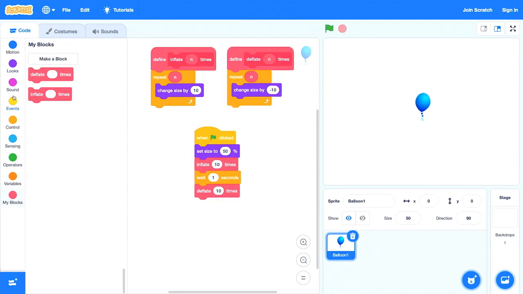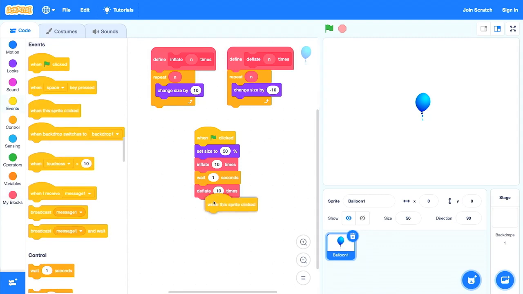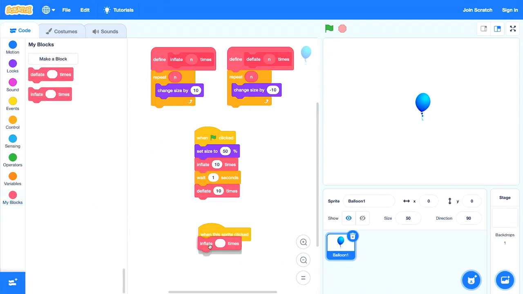But I could use these blocks in other places too. I could say, for example, that any time I click on the balloon, when this sprite clicked, well, let's let clicking inflate the balloon 2 times. So not 10, a little bit fewer. So I press the flag, and it inflates a lot. Inflates by 10 and then deflates. But every time I click on the balloon, it's just going to inflate by a little. It's going to inflate 2 times.